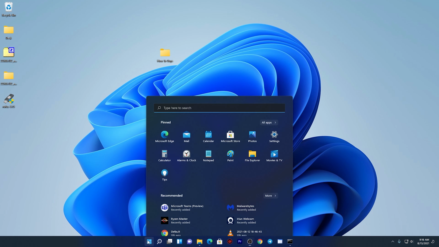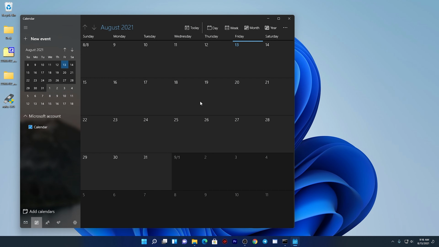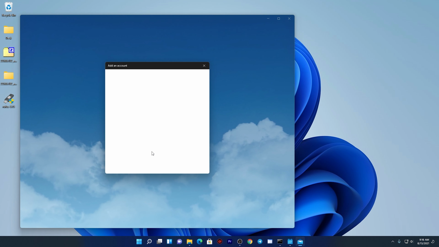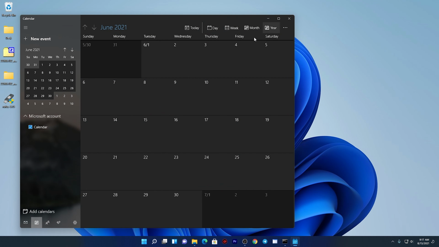Moving over to the next change, it's about Mail and Calendar. You can see the rounded corners on the icons. So that's a visual change there. Also, Mail and Calendar can now reflect your Windows 11 theme. So whatever theme you have set will be reflected in your Mail and Calendar. You can see I have set a dark theme and my Calendar looks like this.